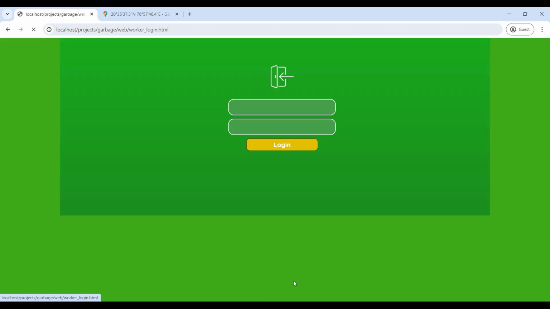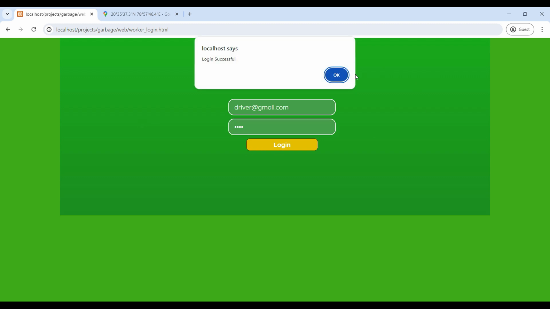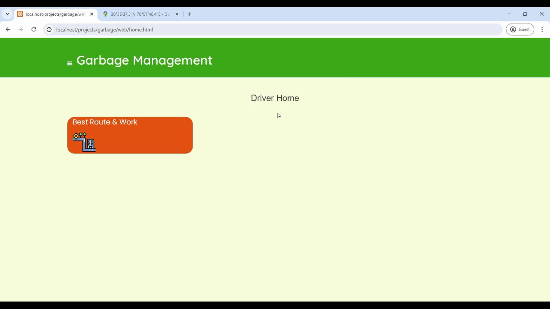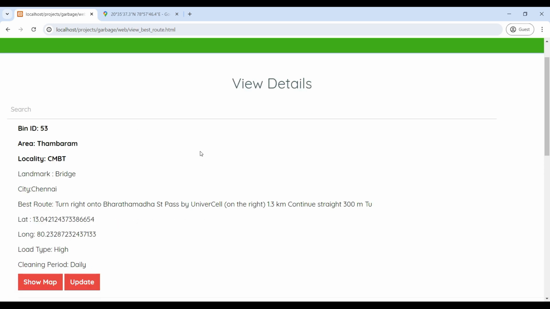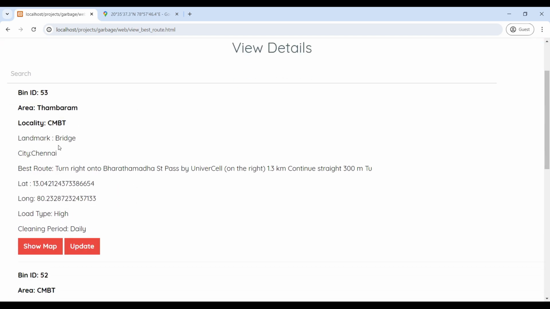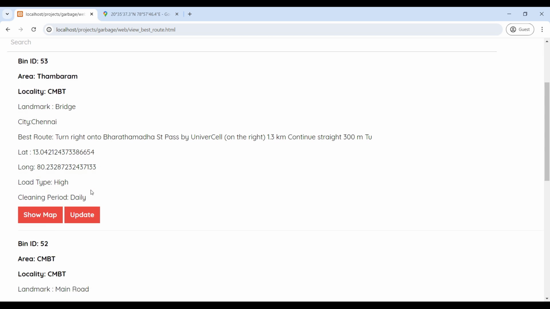Click on the driver login. Enter the driver email ID. Enter the password. Now the driver homepage login is successful. Click on the best route and the work. Here the driver can view their work and the details.